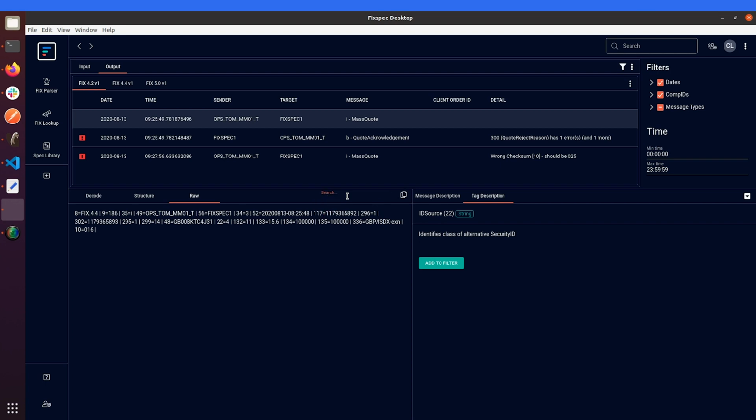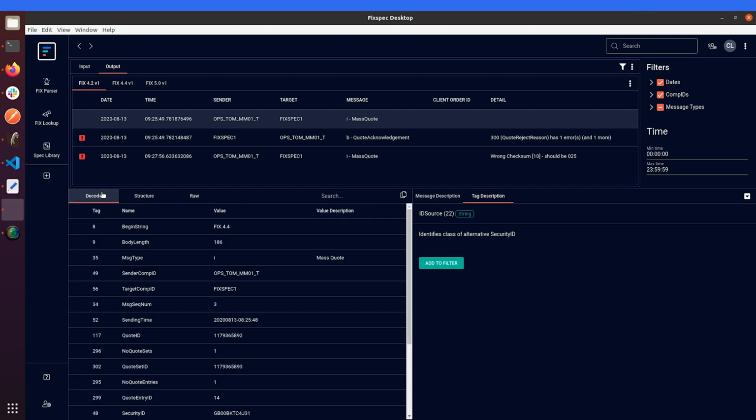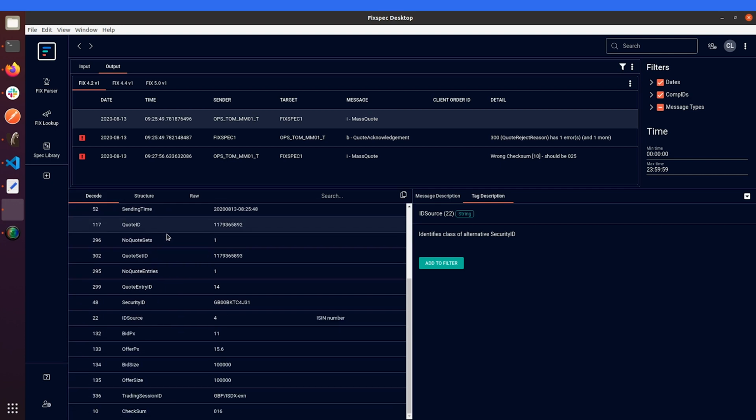Alternatively, you can just click over to this tab, which shows you a more conventional tabular view of exactly the same information. So you see all of the decoded values and all of the field values that are in there.